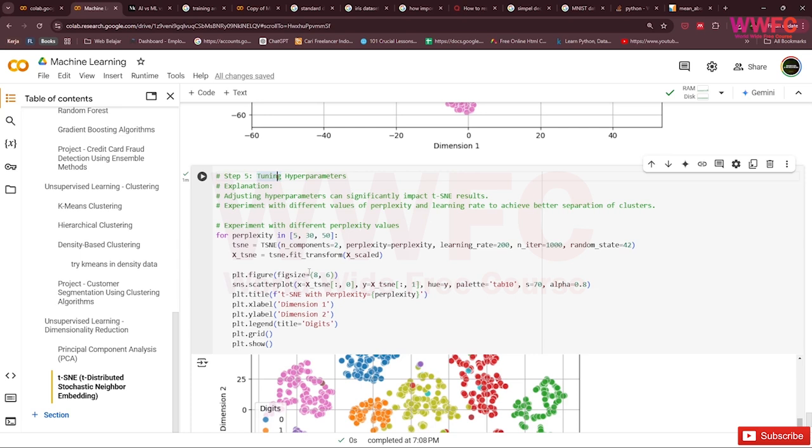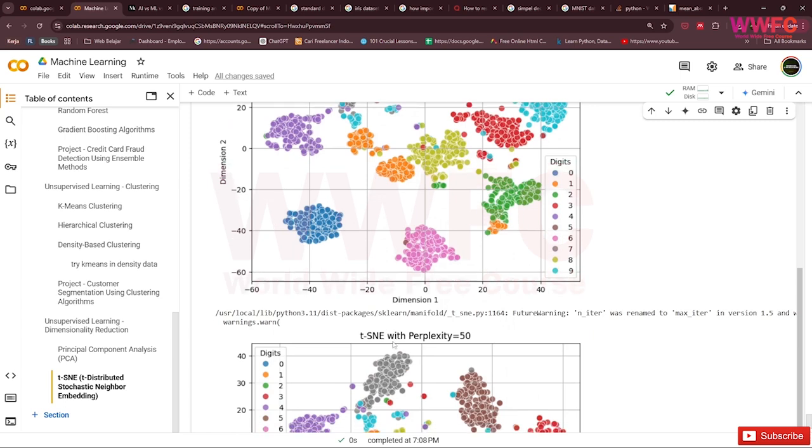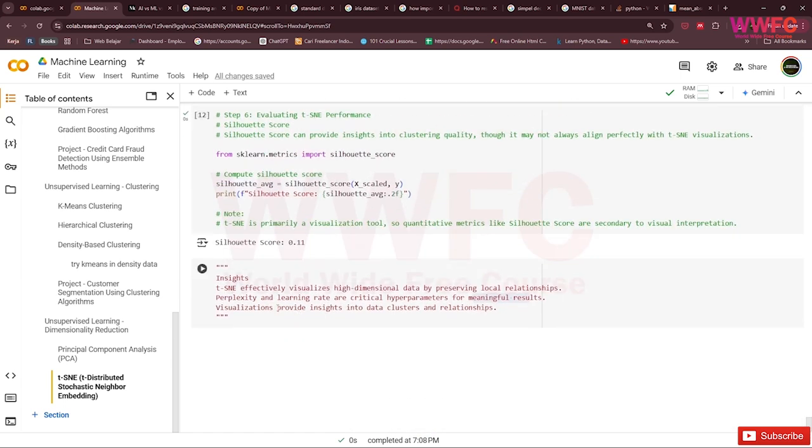So we make different hyperparameter values, right? Maybe we want to add the learning rate, a different learning rate, a different iteration, or something like that. So tSNE effectively visualizes high-dimensional data by preserving local relationships, and perplexity and learning rate are critical hyperparameters for meaningful results. So perplexity and learning rate we can check with different values, and the visualization provides insight into data clusters and relationships.